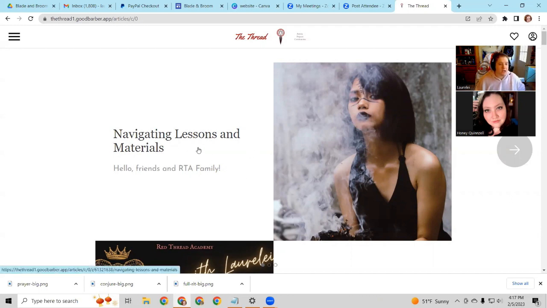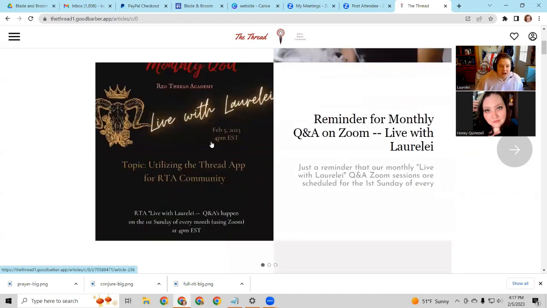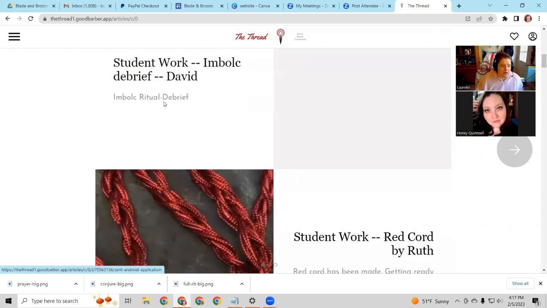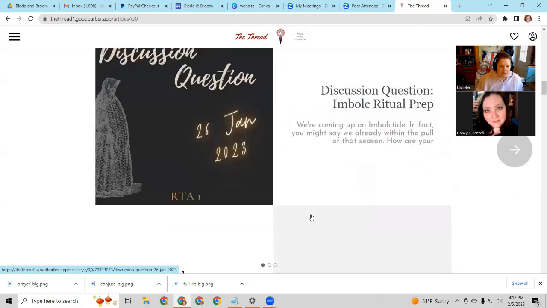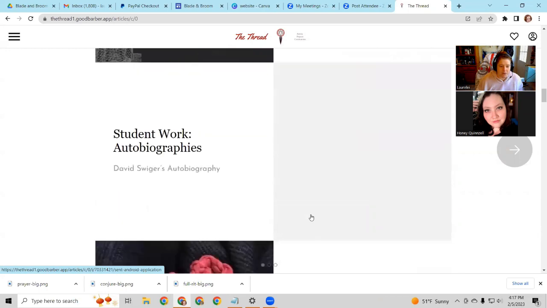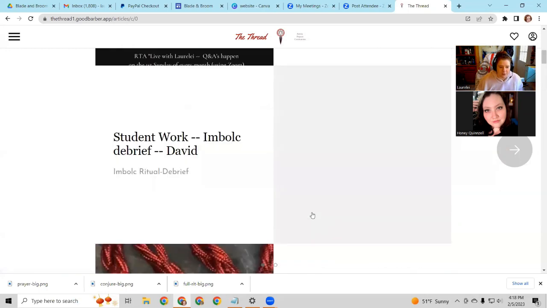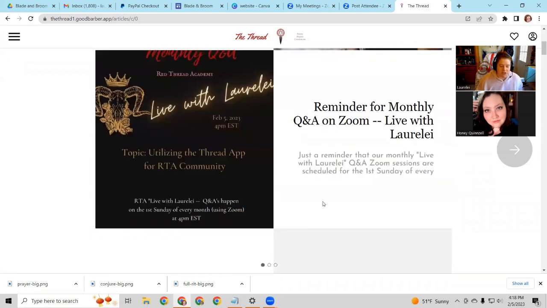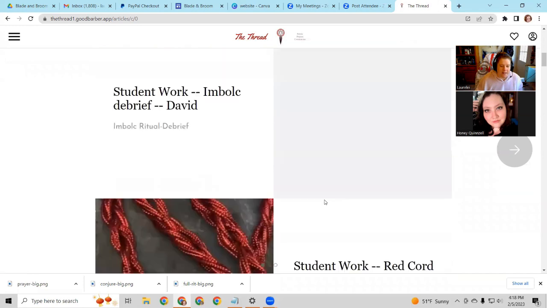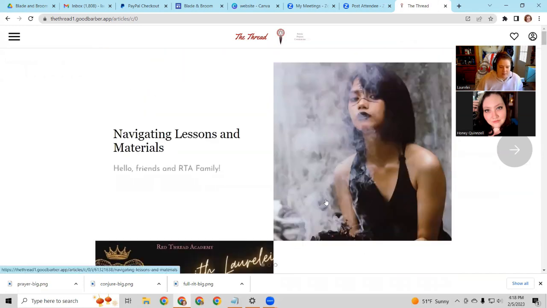The first page that you land on within RTA Basics is actually updates. Right now, this is where I'm putting student work, so you can see some student work in there. If you submit something through the app, that's where it gets posted. I'm probably going to create another panel within RTA1 just for student work, so this will mostly be updates, reminders, and discussion questions.